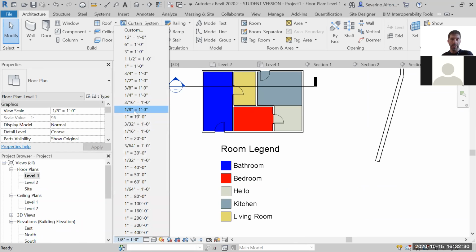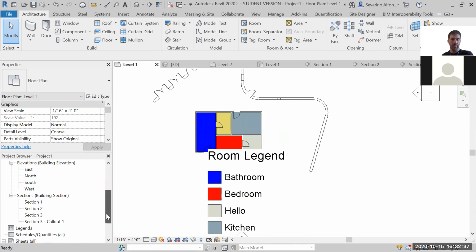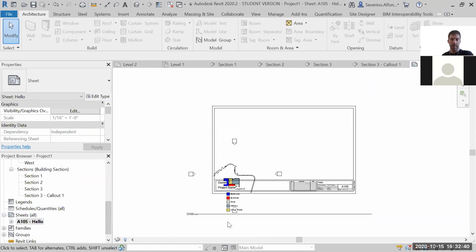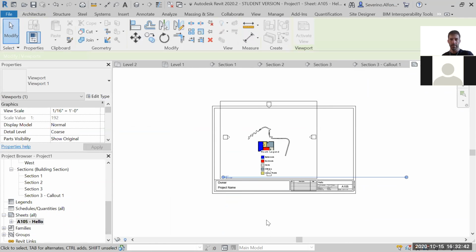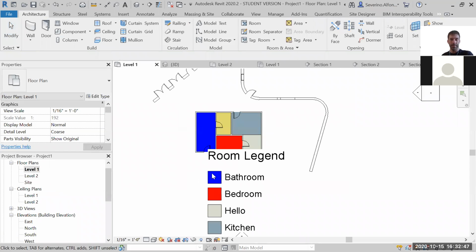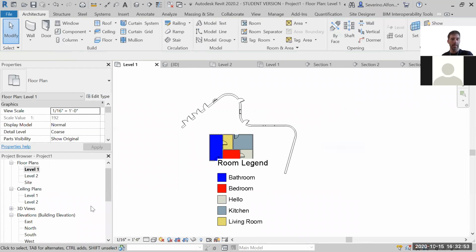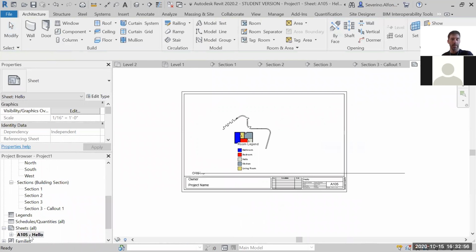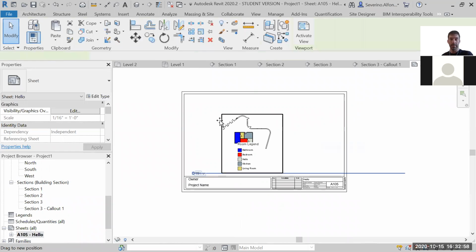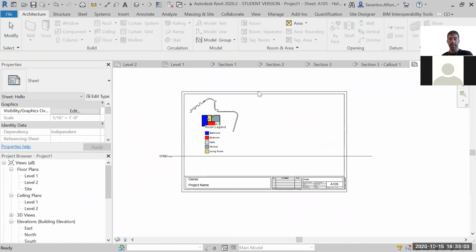So if I change that to a 1/16, for example, that means it's going to be smaller. And if I go to the sheet, automatically change size. If I go back to level 1, I can hide the elevation marks category. If I go back to the sheet, those are hidden. So whatever I do in the view that I dragged in is happening here.